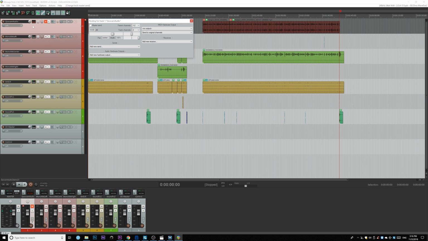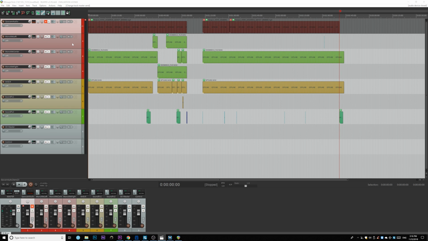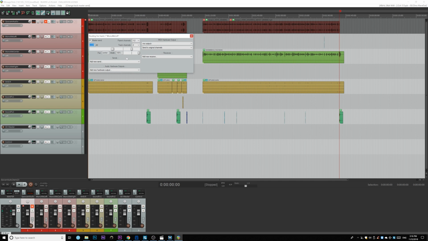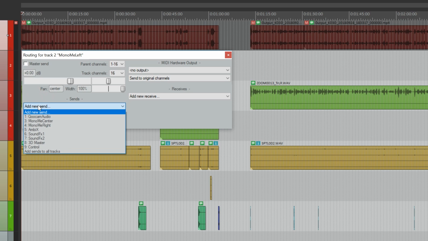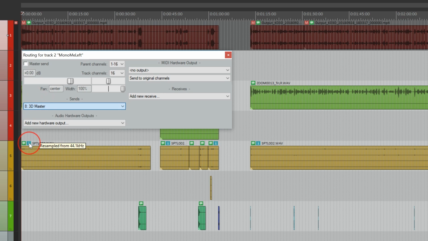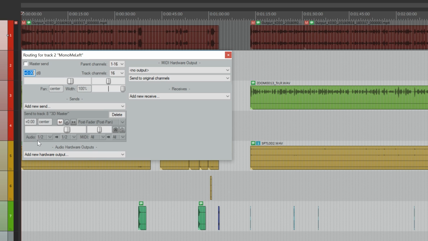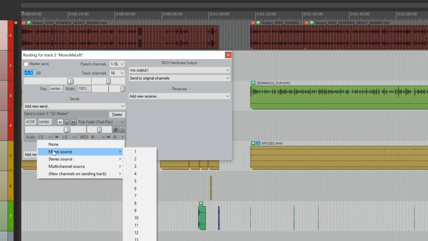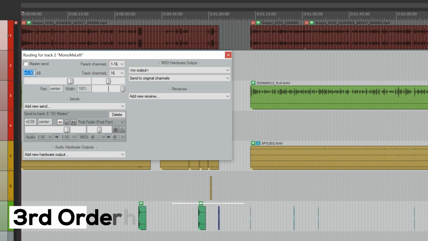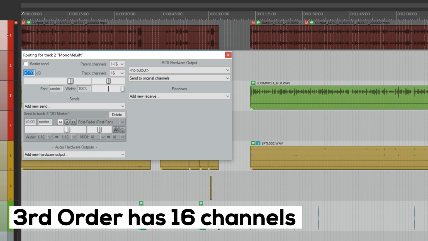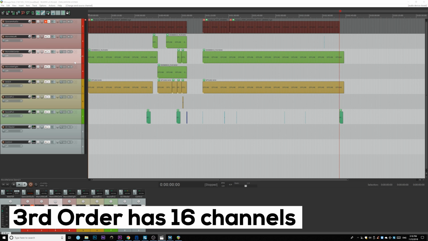Turn off Master Send with no routing. For the remaining mono and Ambisonic tracks, we're going to send them. Click on routing. Turn off Master Send. And we are going to set the track channels to 16, and send the track to 3D Master. One thing is very important: make sure your audio track for the source is a multi-channel source with 16 channels. Now we're going to repeat the same process for all the tracks.